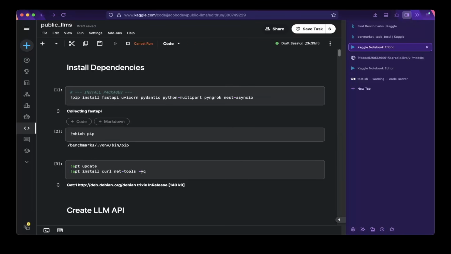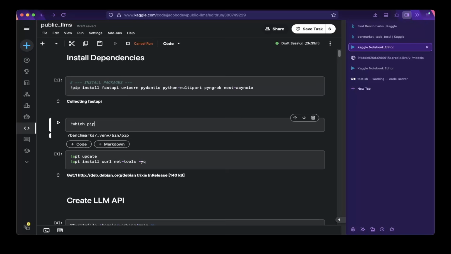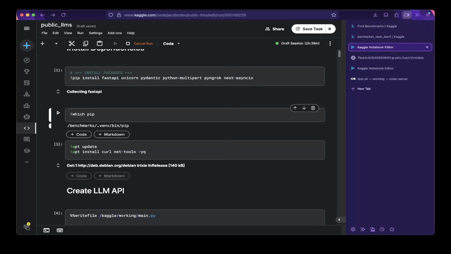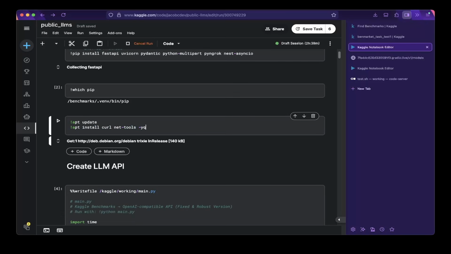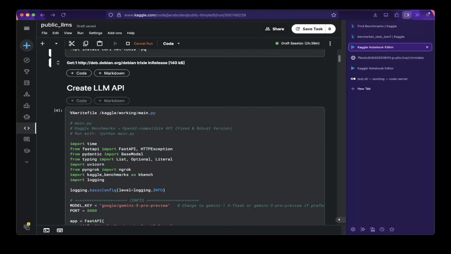First, if you want to build this publicly accessible premium LLM OpenAI compatible API, just install all these dependencies, because we're going to use FastAPI to build it. You can use other frameworks like React or other Node.js frameworks, or even Java, but we're going to use FastAPI just for demo purposes. Then you have to install the curl net tools. This is just for testing. And then you can create the LLM API.